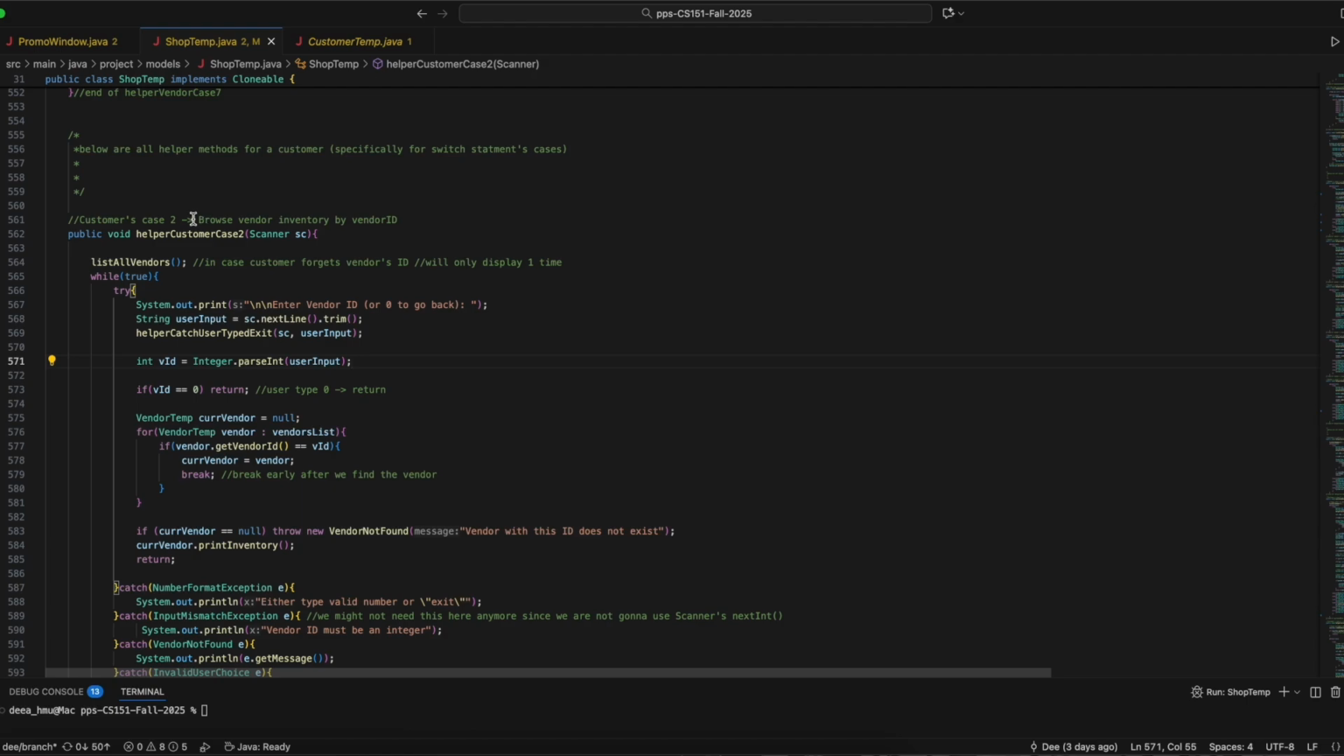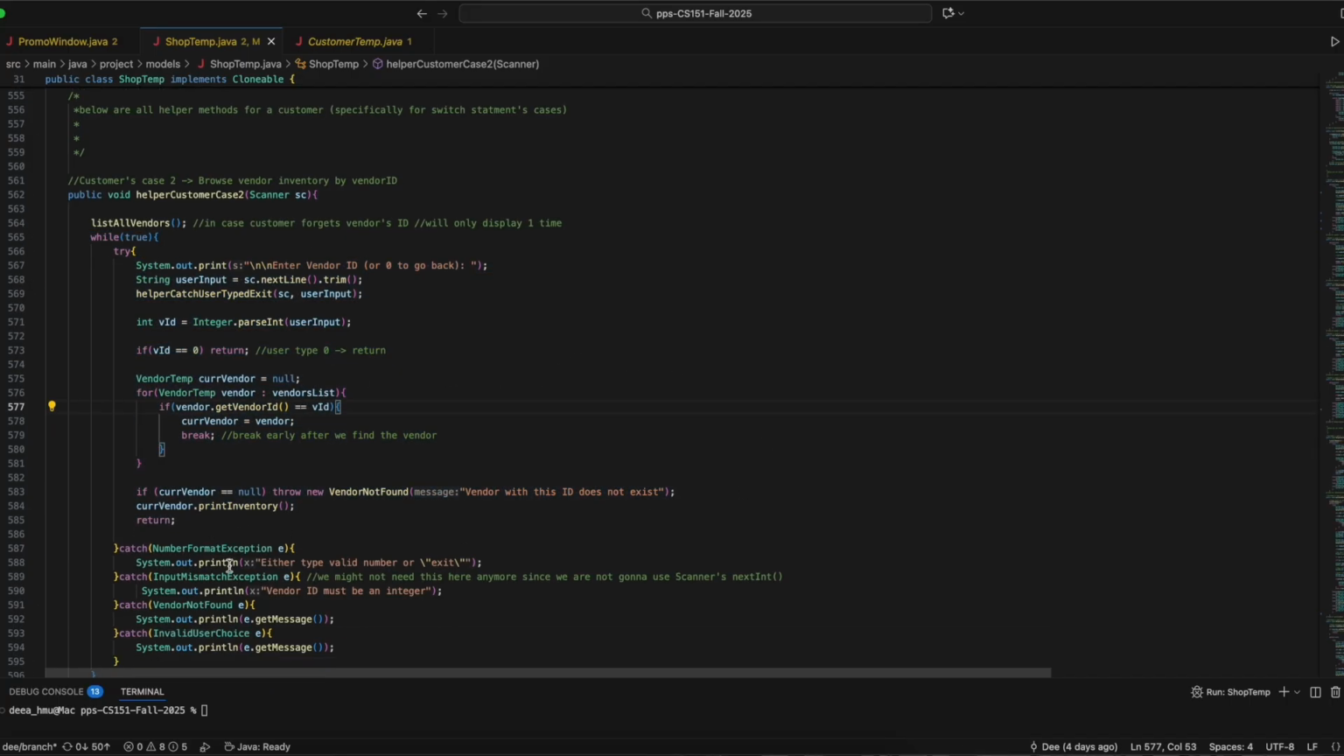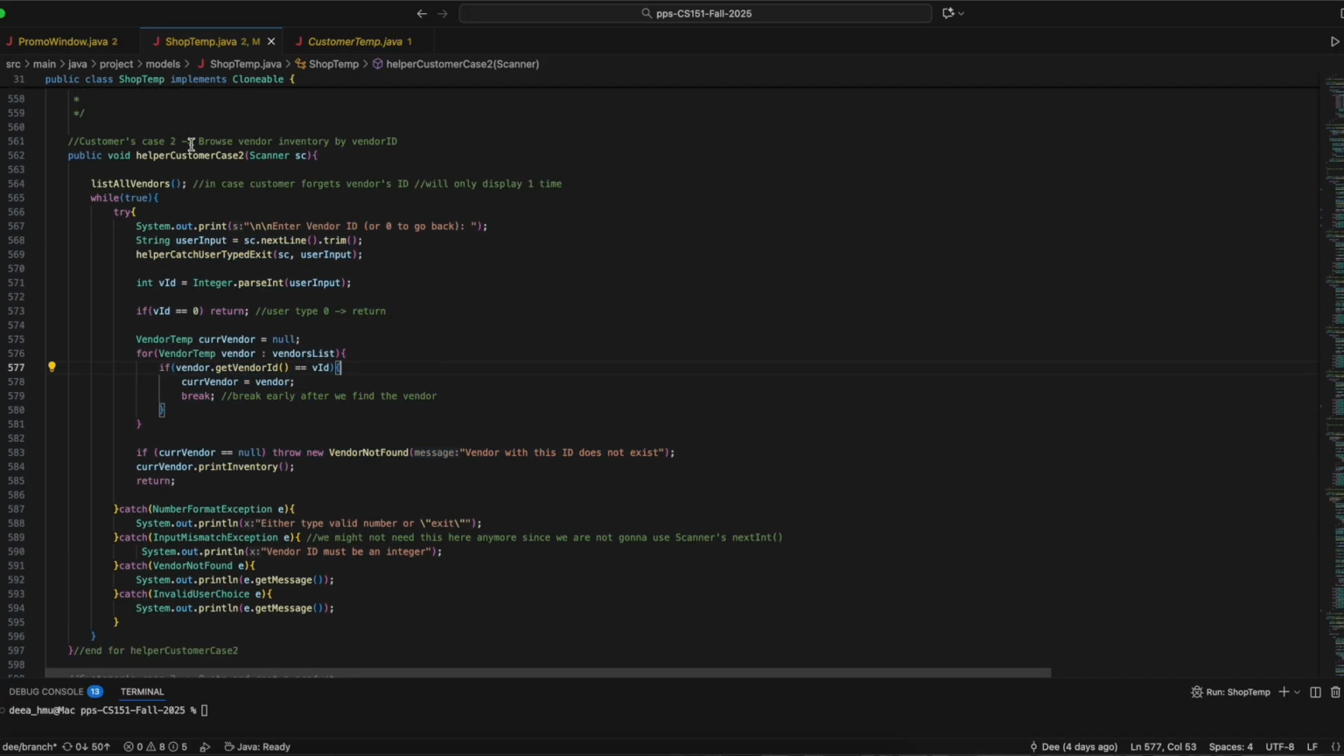Helper method for browse vendor inventory by vendor ID. Like we list all the vendors, this is the same concept. I'm gonna show this in my demo. I will do demo zone. This is browse vendor inventory by vendor ID. This is the same concept.